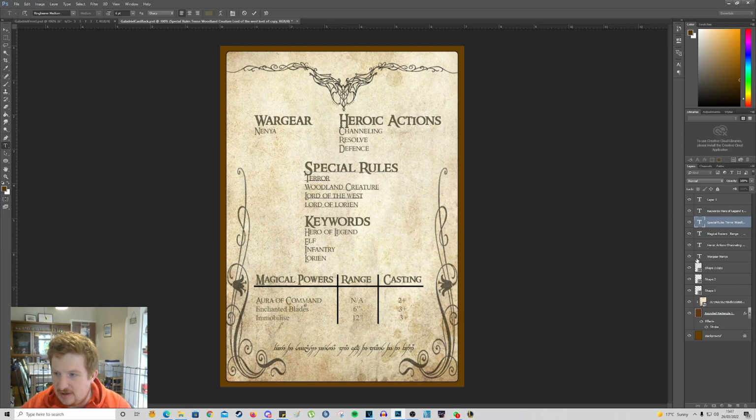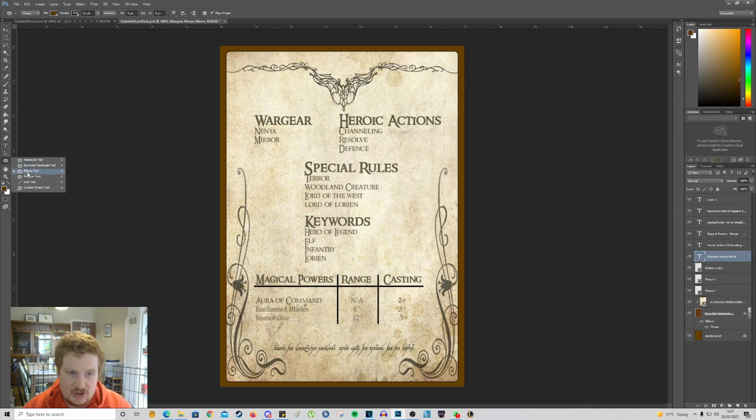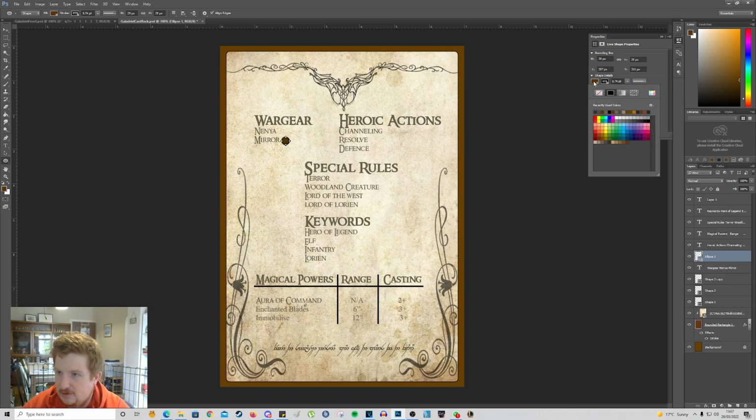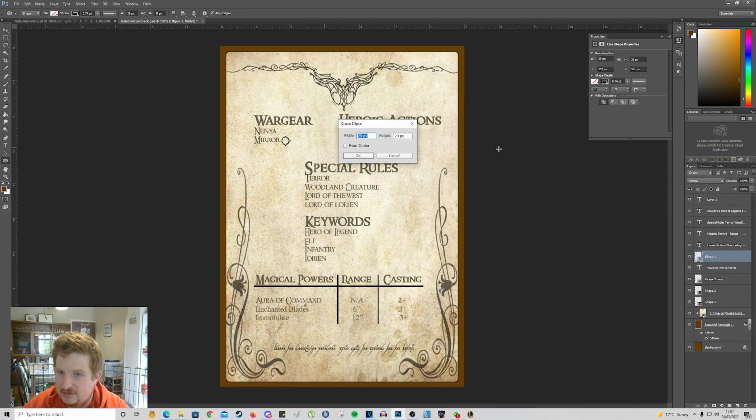Oh, actually, I tell a lie. In war gear, she can have the mirror of. Let's put mirror. That saves time. And then I'll need to do a wee ellipse because it's an option. Whereas Nenya's not an option, she always has Nenya. Get rid of that. Same old, nothing different.